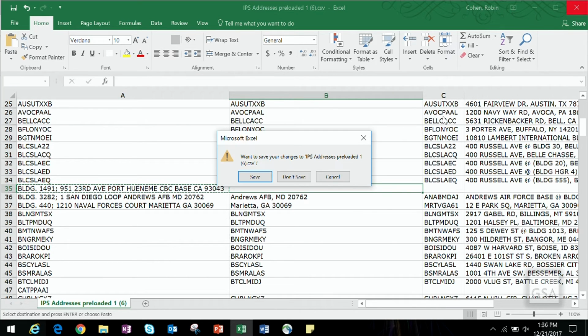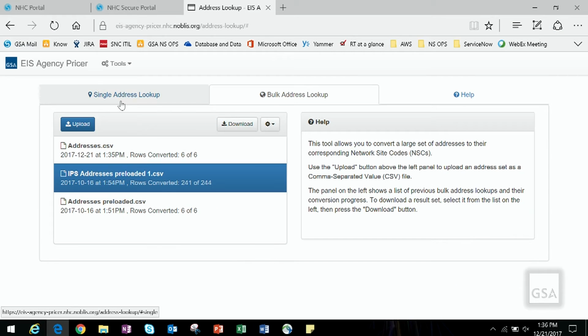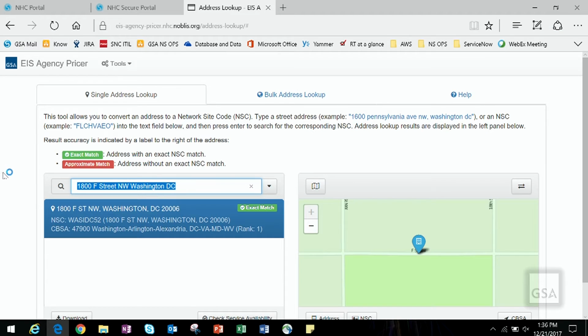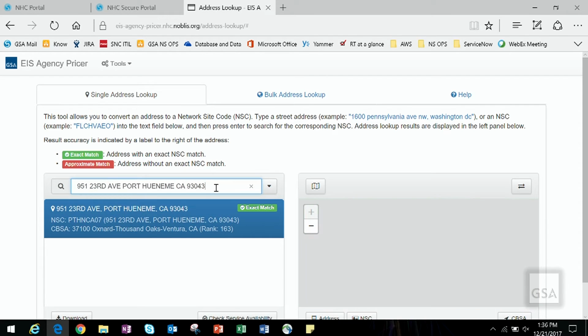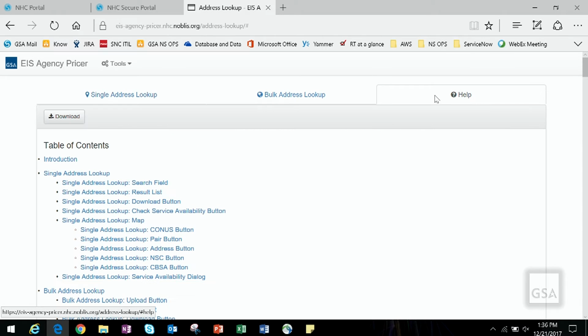If we place one of the addresses in the single address lookup and remove anything other than a street, city, and state address, the correct address that will work with the bulk address lookup is shown. If you need help, there is a Help tab.